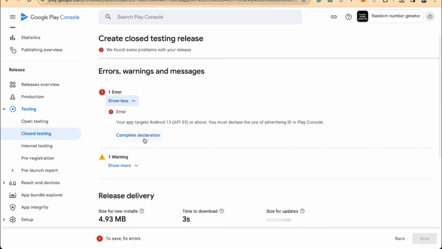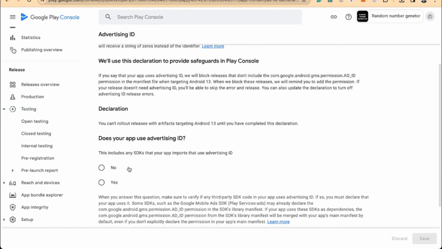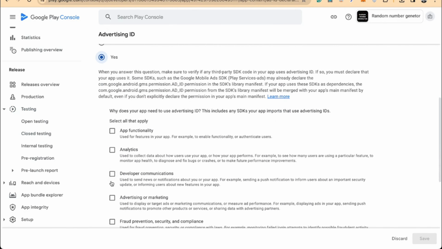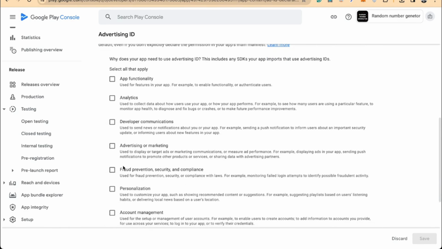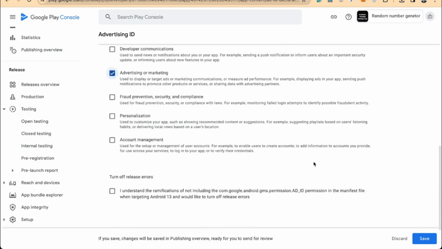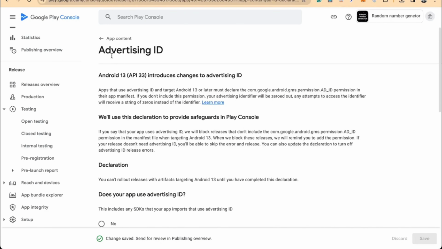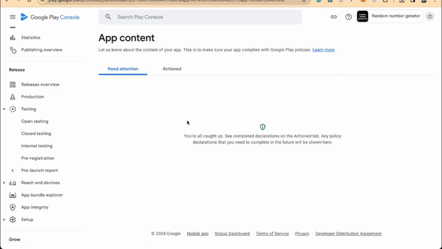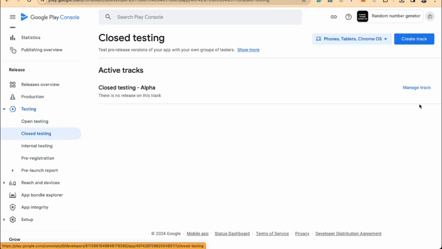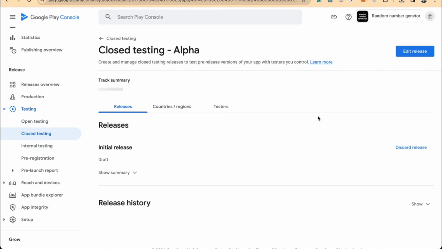One error arises: complete the declaration. You have to complete this declaration. Yes, and why are you collecting the ID? I am selecting advertising or marketing. Yeah, going back to content, no actions here. Then I am going to closed testing again, then manage track.